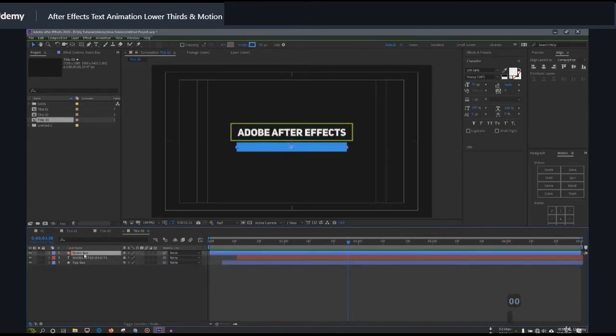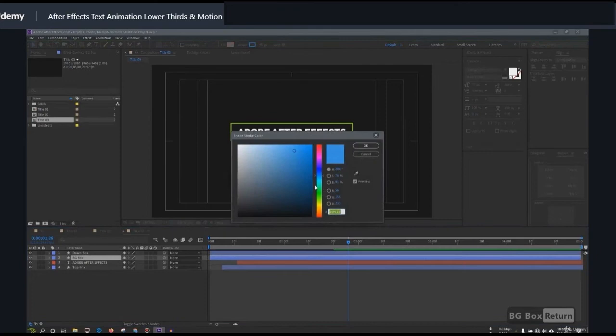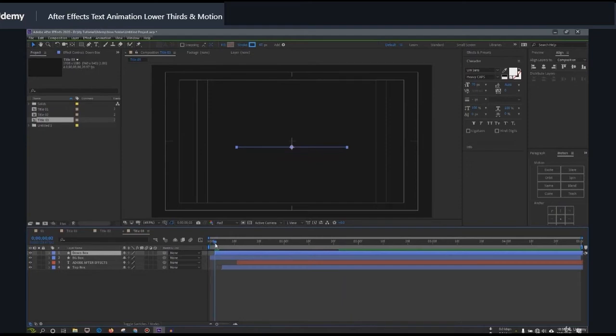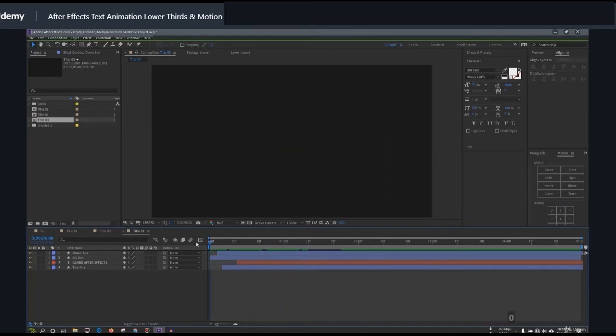And now duplicate these boxes and move it down and rename it background box and change that background box color to yellow color, and now move it a couple of frames, 3 frames or 2 frames. I can move it 3 frames and now you can see this is the animation.